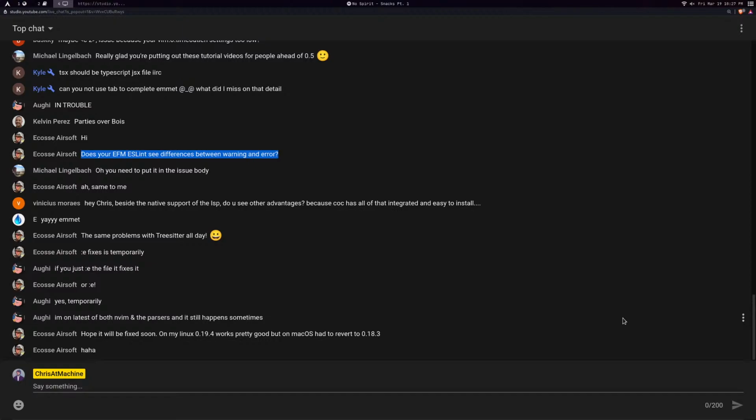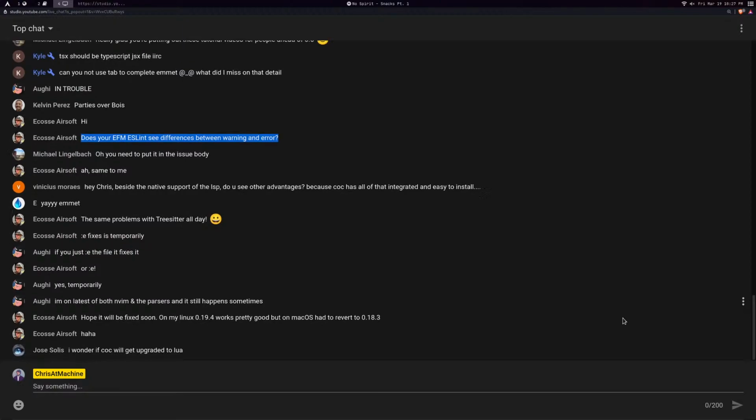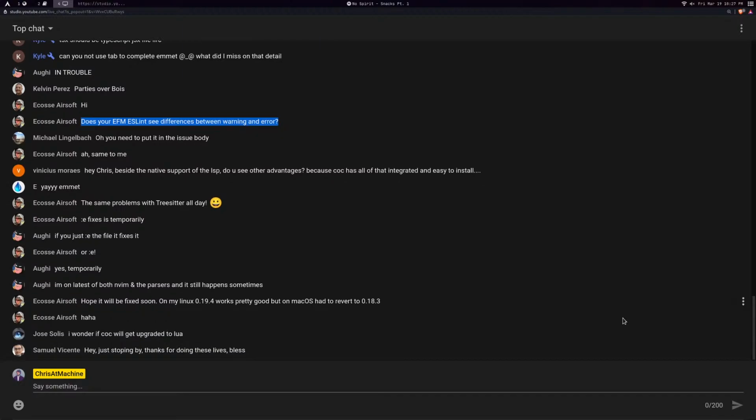The E temporary fixes, yeah, okay. You're on the latest one, you still have parser issues, yeah. Hope it'll be fixed soon. Okay. And I wonder if COC will be upgraded to Lua. Maybe. But it's a big bloated thing, though. You know, it does a lot of stuff. Like, you gotta have this framework on top of Neovim.